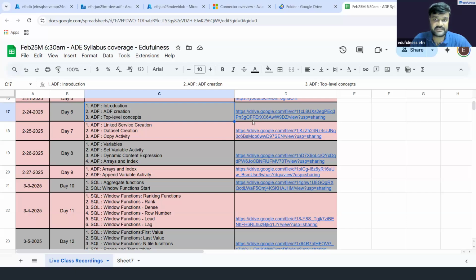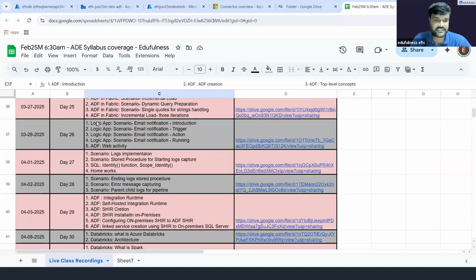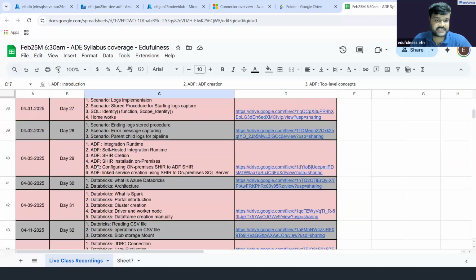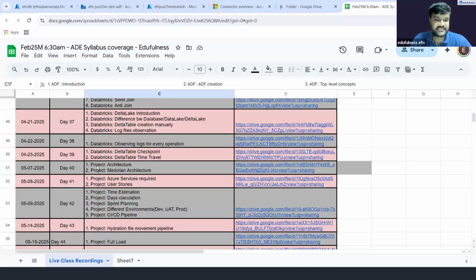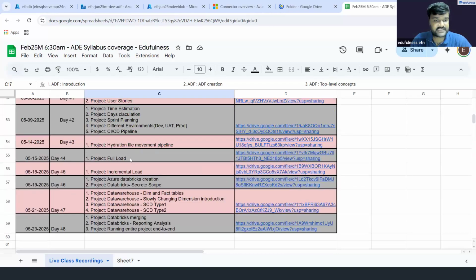Then its corresponding recording will be there. So like this, you are going to have drive access. You can see all the ADF, Logic Apps, SQL, Fabric related, Databricks related, then project. So these are all different. Just by coming to this sheet, it's enough.